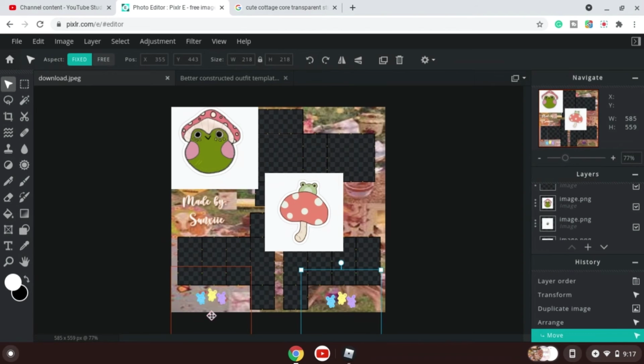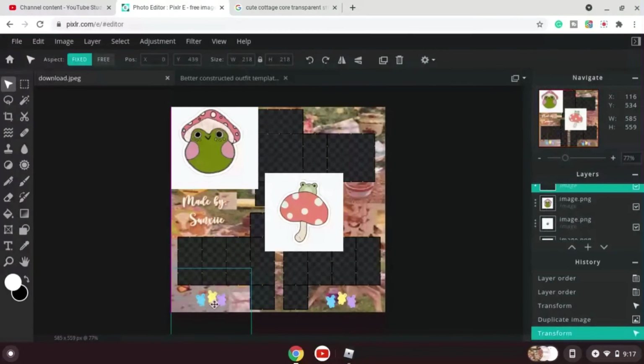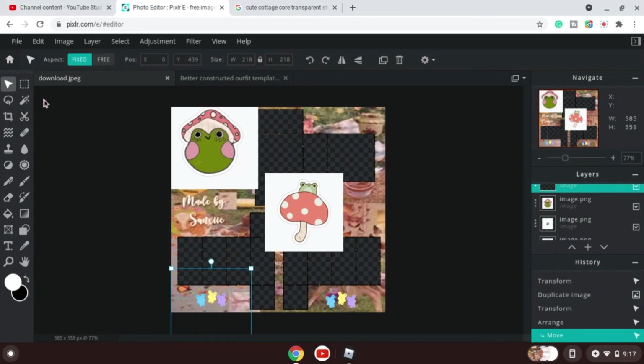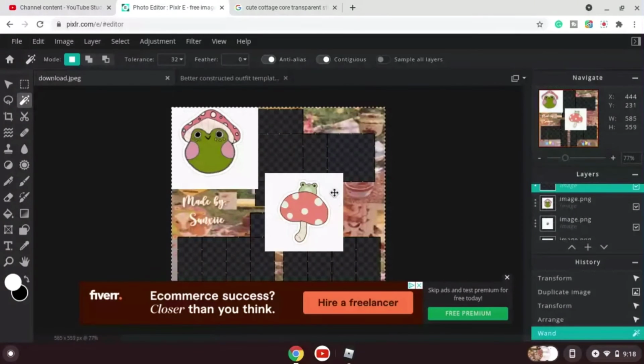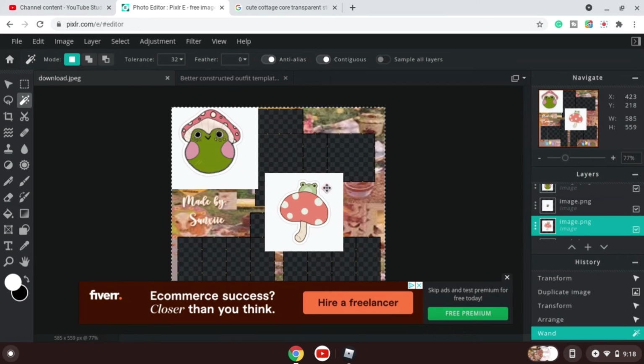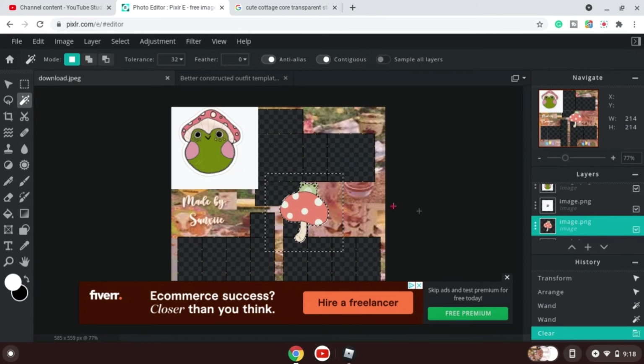So you see these that do not have transparent backgrounds. What you're going to do is get the wand tool, then select the background image. But since I'm not on that image, first you have to get on that image and then select it, which I did not mean to do. So that's how you're gonna do it. Then click the backspace, and now you have your little froggy and a mushroom.